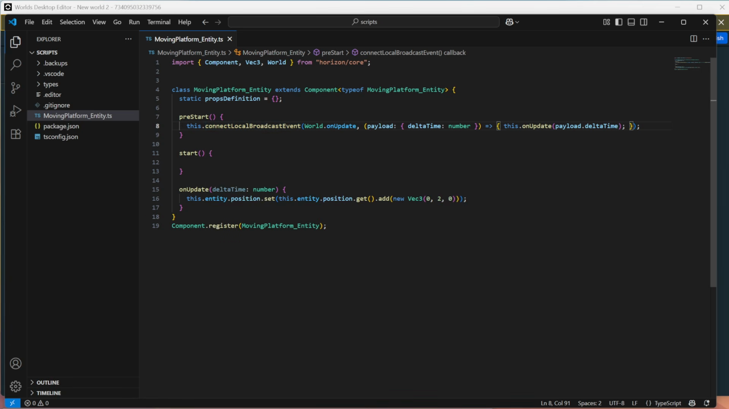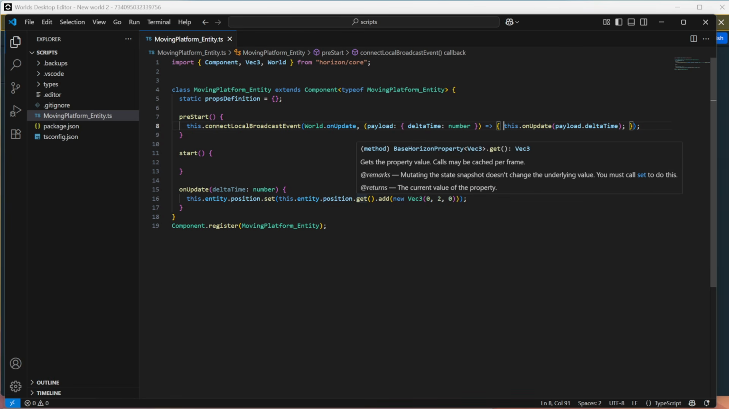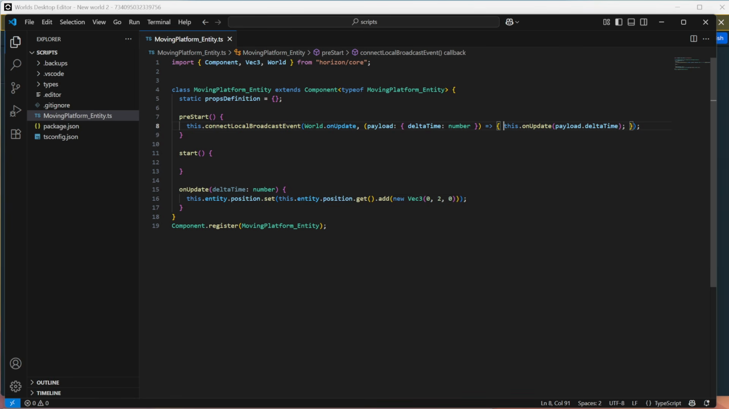This is where onUpdate is happening. Much easier to read and make sense of your code. Okay, so then onUpdate is received with the parameter delta time, and we say this.entity.position.set to this.entity.position.get, and add to that position that we just got the new Vector3 of 2 meters up on the y value. So this whole section right here is creating the position that we want to move to, which is then set, right?